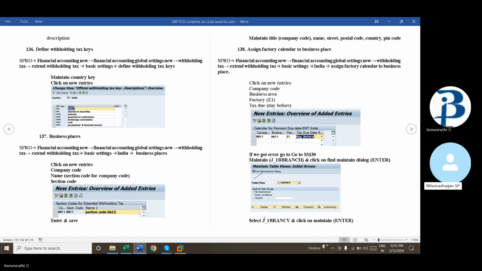Okay. City, tax keys. Yes. Here, enter the company key with new entry listed. Listed. Yes.